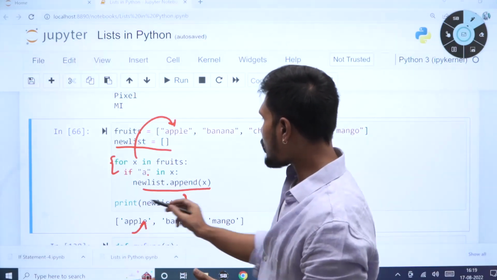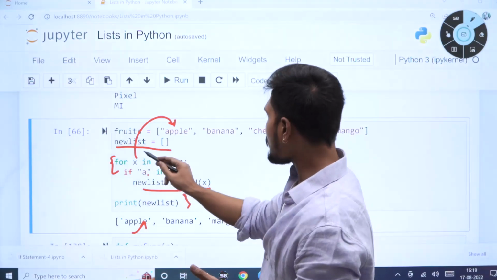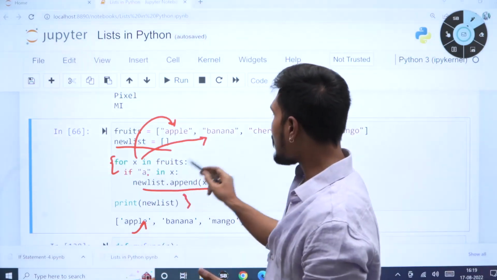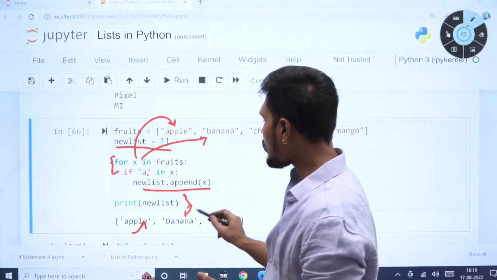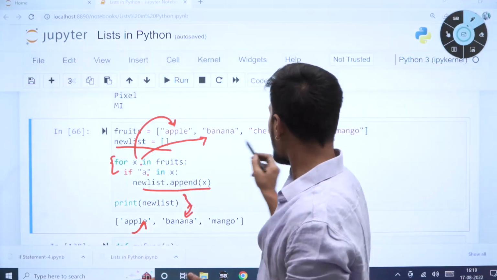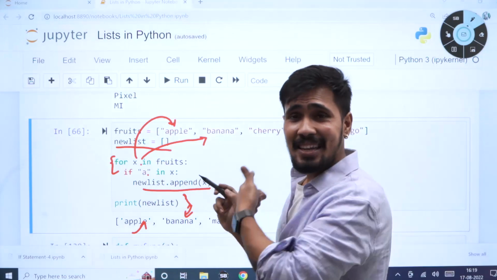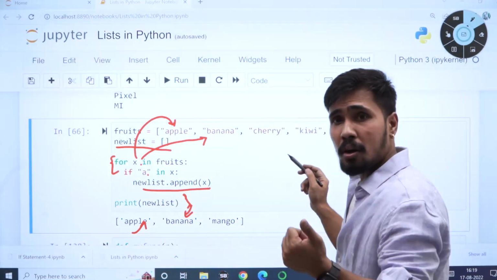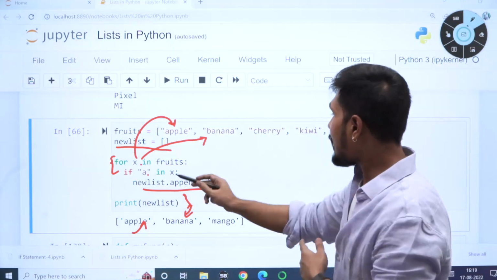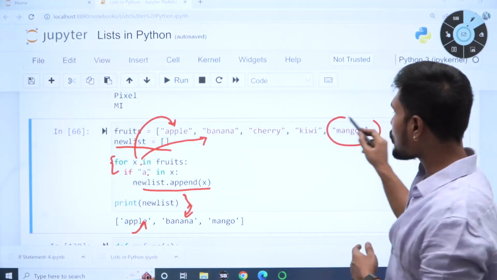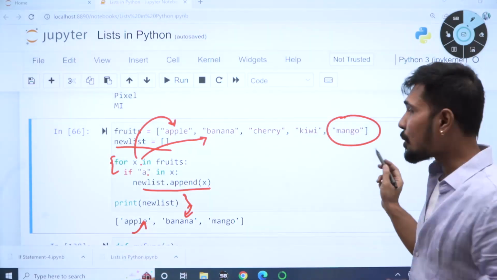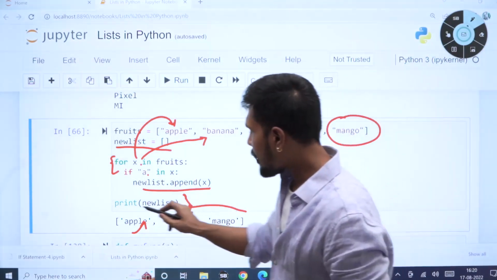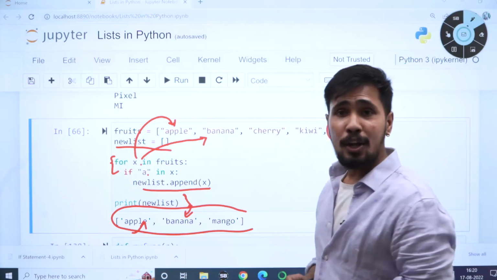Again after doing it, it's a for loop. Now what is your x going to be? Your x is banana. Again a in banana, yes it's present, so banana is also added. Again x is going to be cherry. Is a there in cherry? Not exactly. So cherry is not added. Kiwi, a is not there, so it's not added. When you get to mango, even in mango a is present, so mango is also added to your list. So the new list is going to have apple, banana and mango.